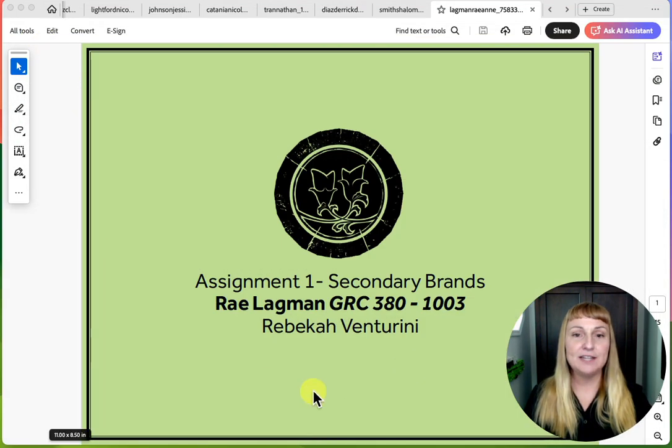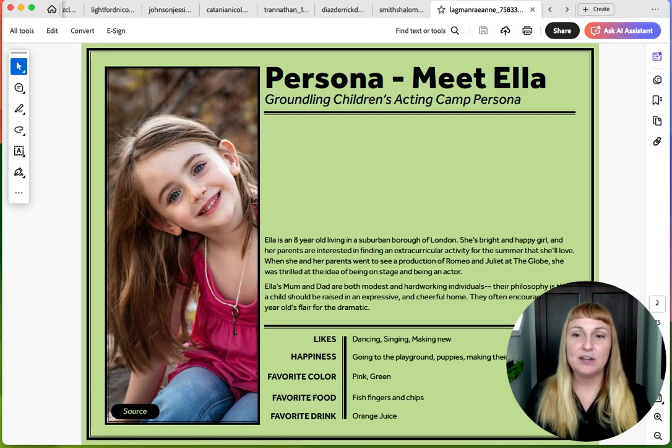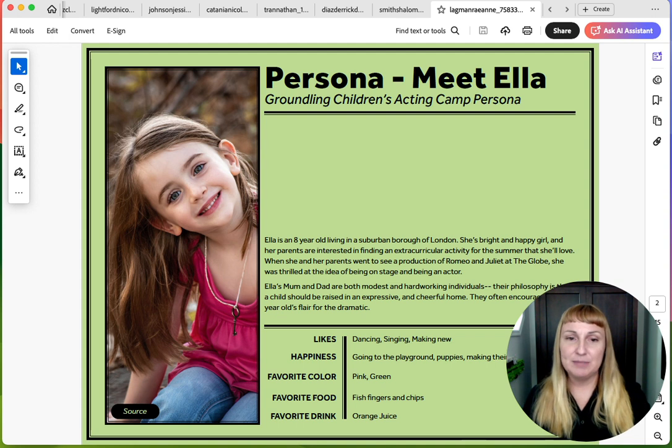First up is Ray, and let's see what Ray submitted. Okay, so Ray's persona is Ella, and Ella is an 8-year-old living in a suburban borough in London. She's bright and happy, and her parents are interested in finding extracurricular activities for the summer that she'd love. When she and her parents went to see a production of Romeo and Juliet at the Globe, she was thrilled at the idea of being on stage and being an actor.